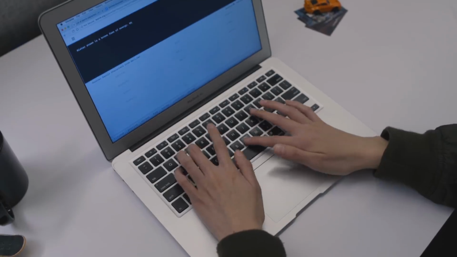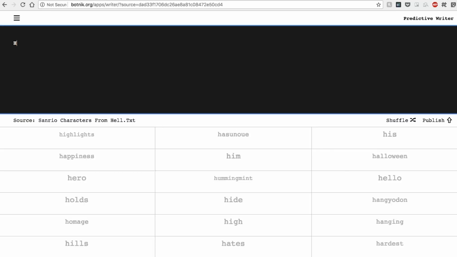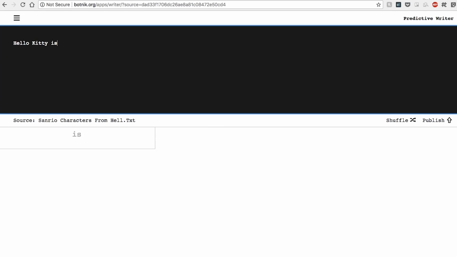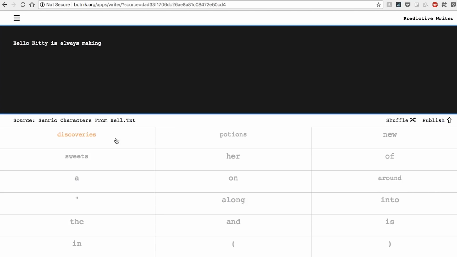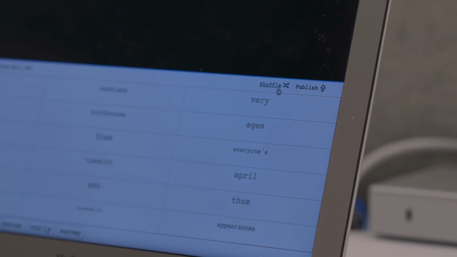The Botnik Predictive Writer feels like an exercise in creative writing. Think of it as a tool rather than something that just dumps out a bunch of words, because it's really a collaboration between you and a machine. You can shuffle your words around if you don't see anything you like, or you can save a word if you see a particularly good one. You can even combine 2 keyboards like the Sanrio characters with McDonald's item menus.